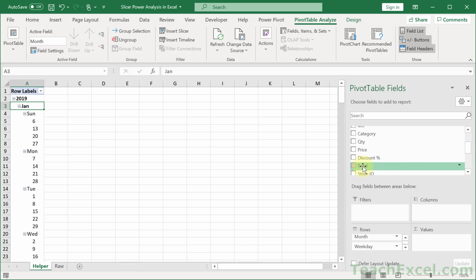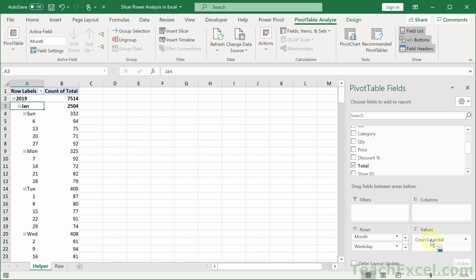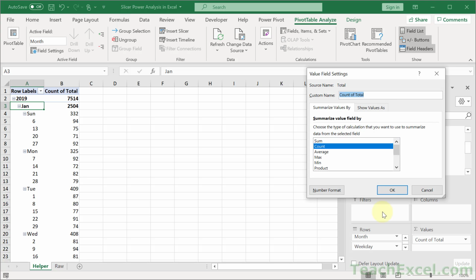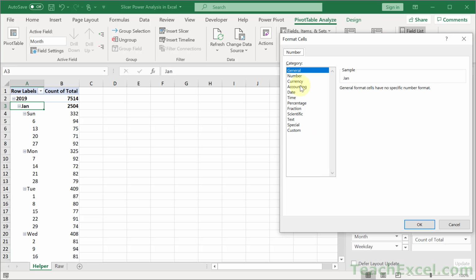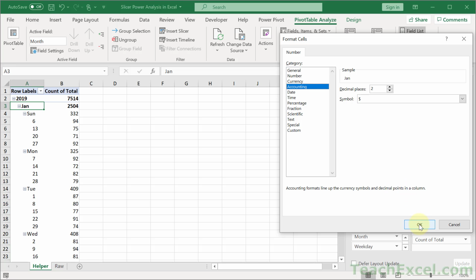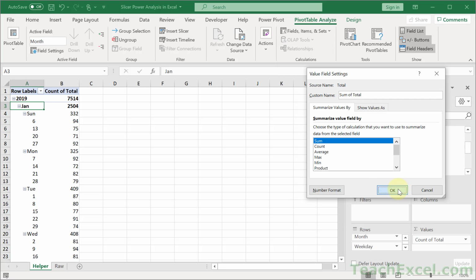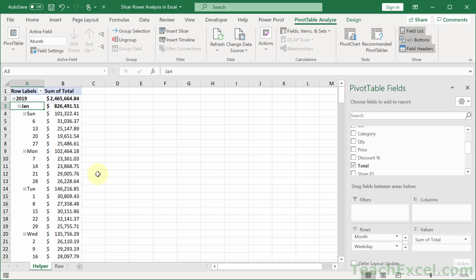I want to present the sales, so I'm going to click Total, that's our sales, and put it in the Values area. And this now says Count of Total, which is not what we want. So click this. It's a little bit off the screen right now, but go to Value Field Settings. And here in the Summarize Values By tab, go to Sum, hit OK. But before that, let's go ahead and change the number format as well because I want accounting. And hit OK. And OK. And now we have a sum of total.